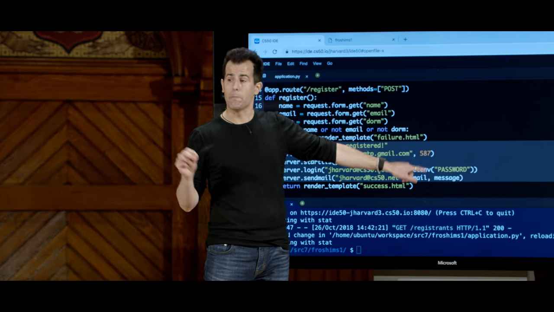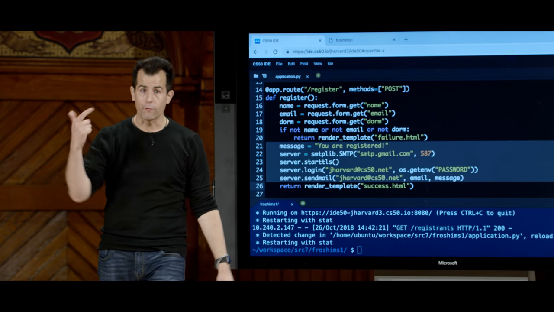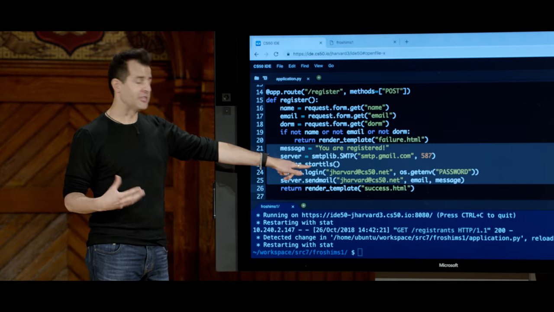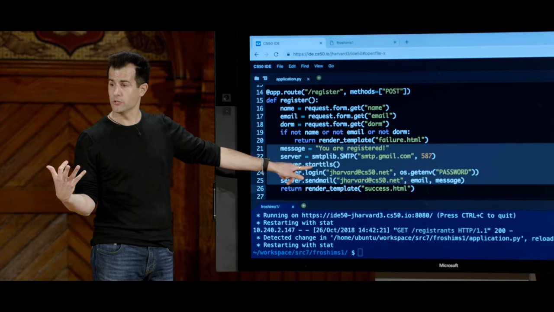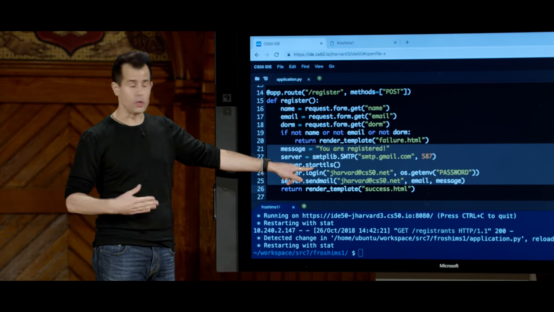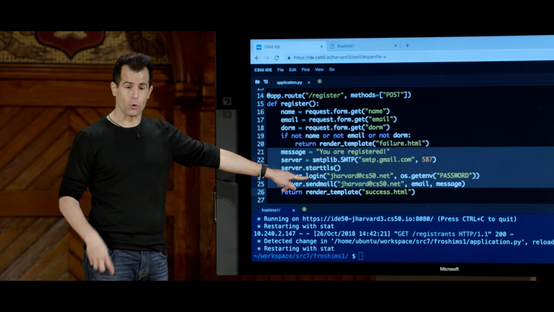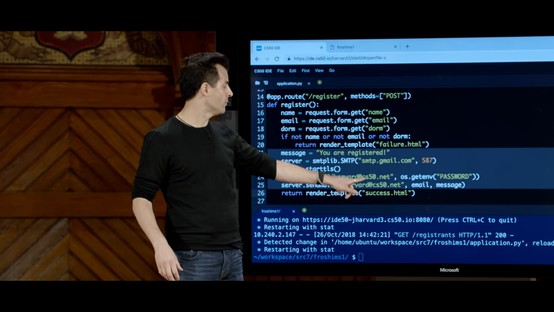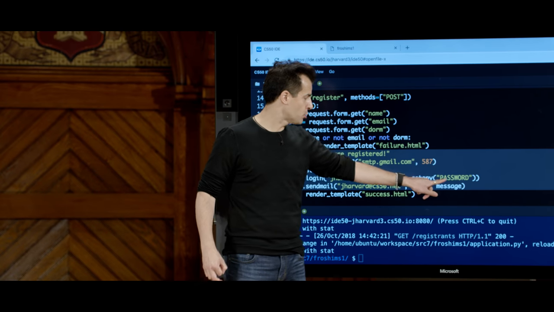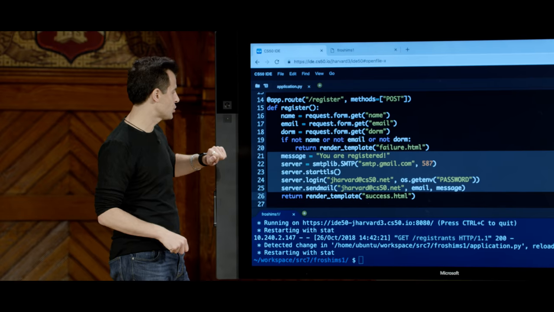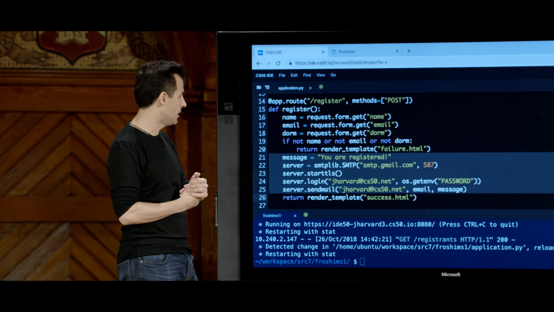587 is the TCP port that they use. So it's not 80, it's not 443, it's 587 by convention. Start TLS, if you read the documentation, says turn on encryption. So the email is encrypted between you and Gmail. Then go ahead and log in with a certain username and password. I created an account in advance called jharvard@cs50.net. And my password is in my IDE's environment. I stored it elsewhere so that it's not visible on screen. Otherwise, people could send emails as John.